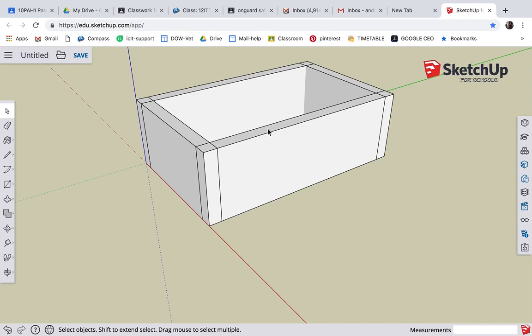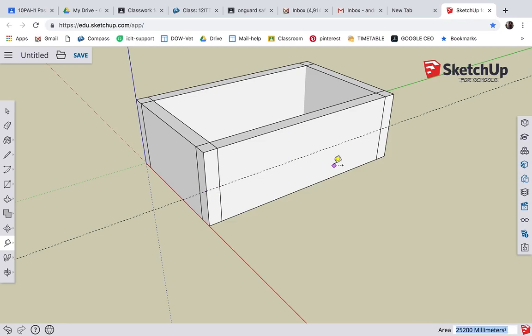What we're going to do is put some guidelines on the side here to mark out where the dovetails are going to go. So we press T for tape measure, click on this edge there, and it says on edge. And we come down to this edge here and find the middle. We then do another one and we come down.